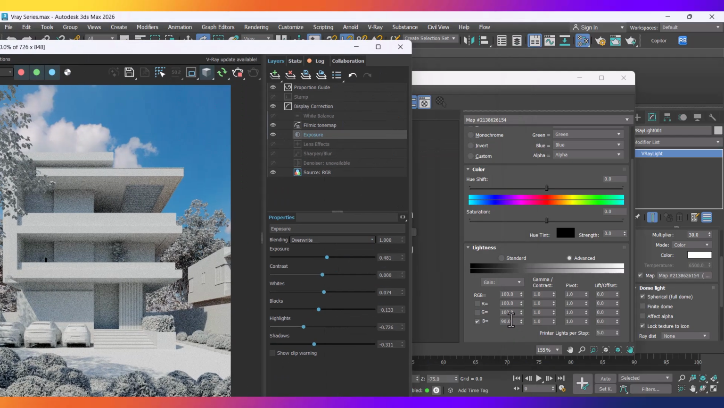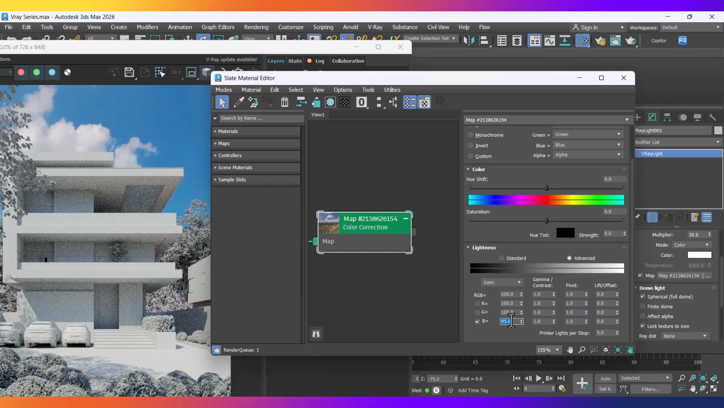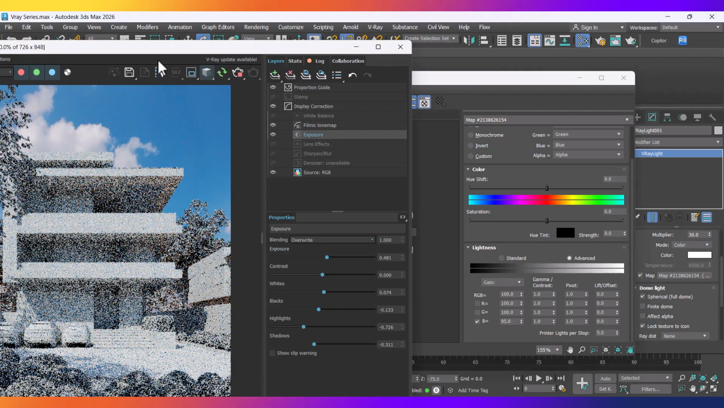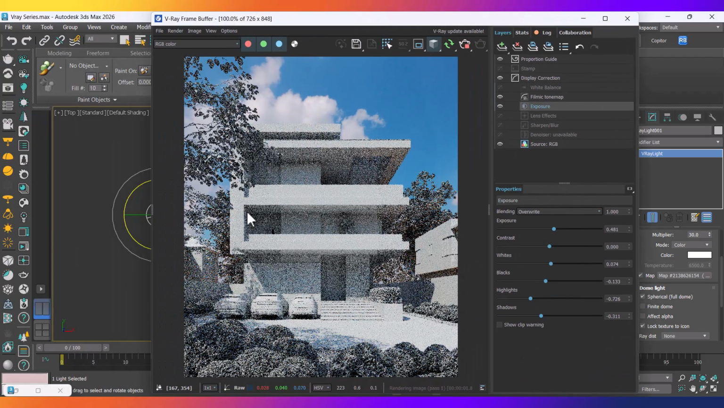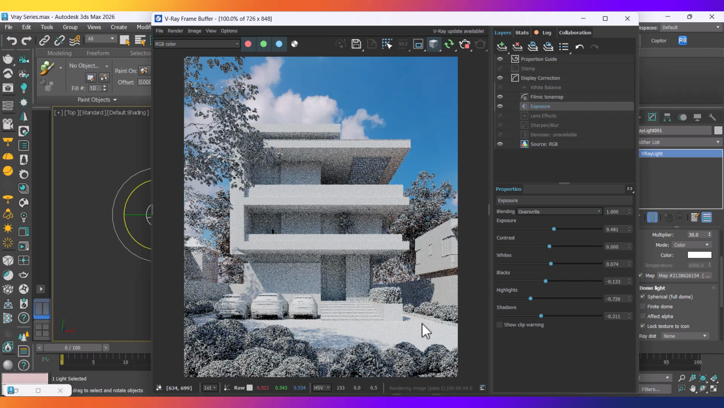So because of that, I'm going to make it like 95. So I think this is perfect for me. You can see it's not too warm, it's not too cold. Everything seems to be going the way I want it, and that's all for the HDRI image. So in the next lesson, we are going to be looking at materials.